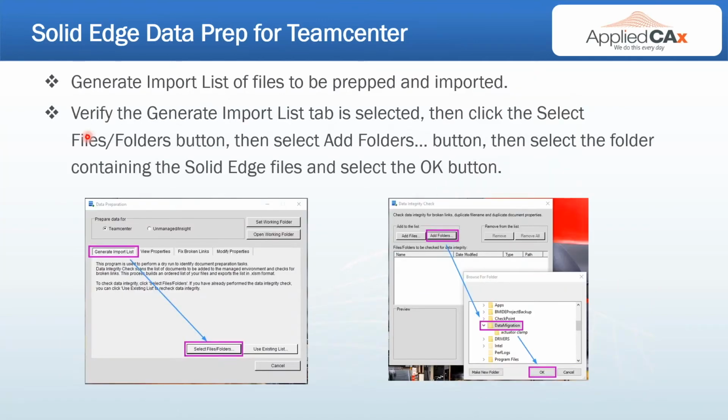The next step, once you've set the Teamcenter and the working folder, is, notice that there are 4 tabs along the top. And so we're going to work through these. We'll walk back and forth through some of them. But the first step is to select the Generate Import List, and make sure you're on that tab. And when you do that, we're going to import the data, or select the folder for processing for importing the data. So select the Files and Folders button.